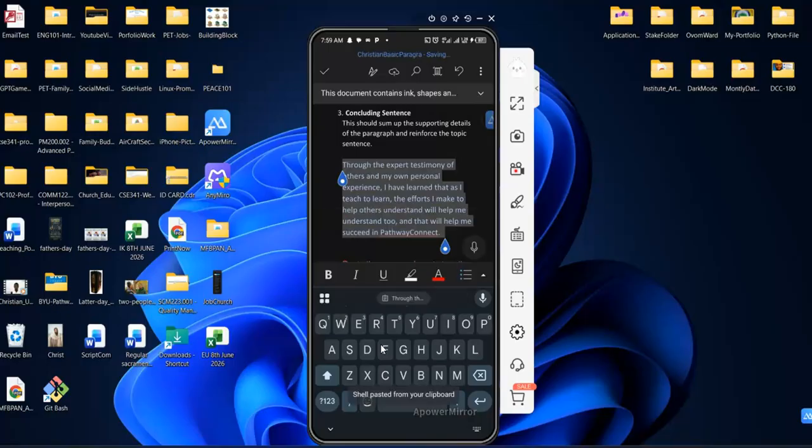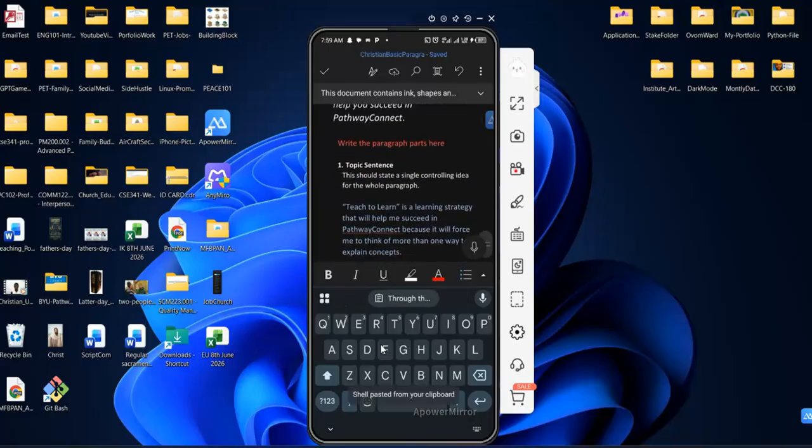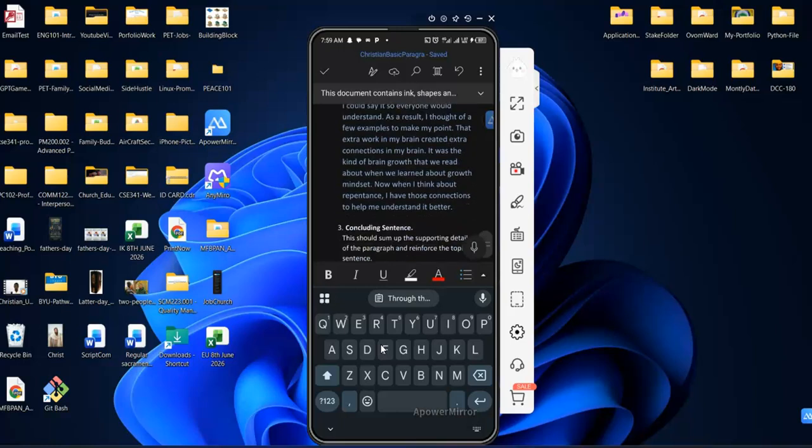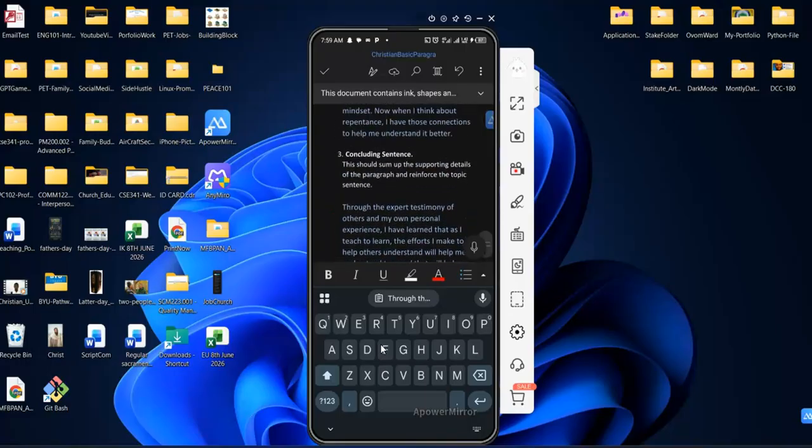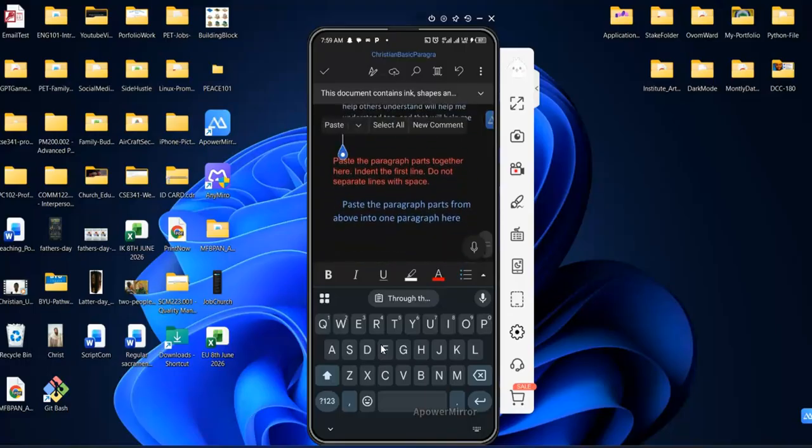This is my own I've written, but your own will be different from this one. Please do not copy this unless you get the 0. I'm going to paste my own here, and after that, the instruction is paste the paragraph part together here. Indent the first line. Do not separate line with space. Okay, so this is what I'm going to do. Here is already indented.